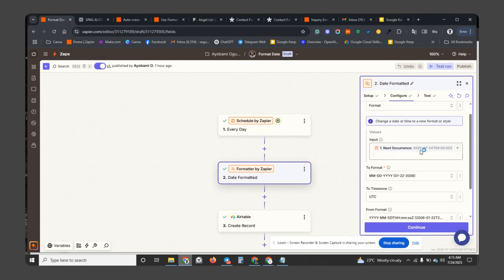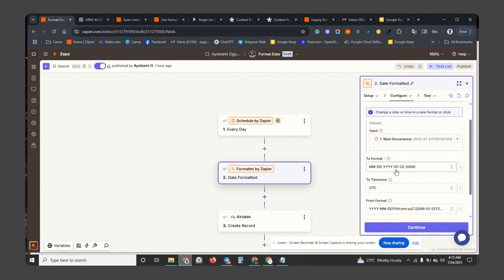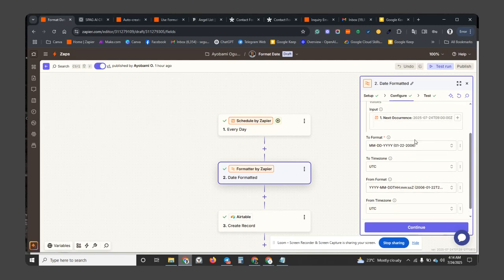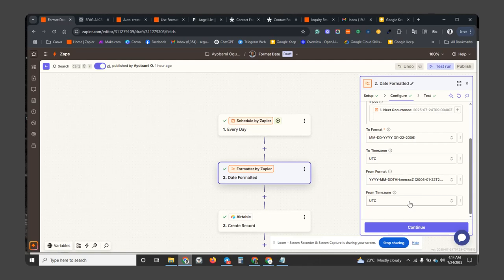You can see that the date is not properly formatted. We have 2025, 7, and then the hour, and it's more of a 24-hour format. Now we have an option to choose the date format we actually want to format it to, something like month, day. This is the preferable format I want. Then you have to choose the format that the date is coming from. You can see we have month, day, then a T in between, and then the hour and the minutes.